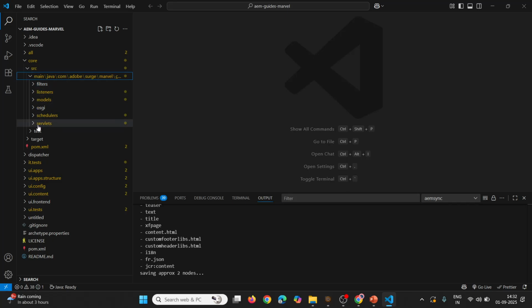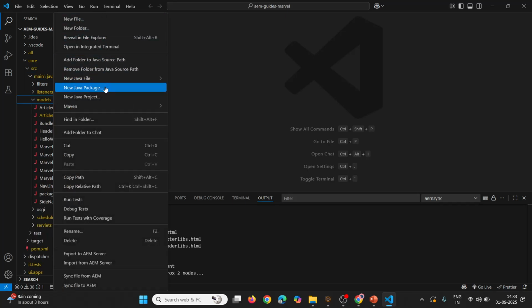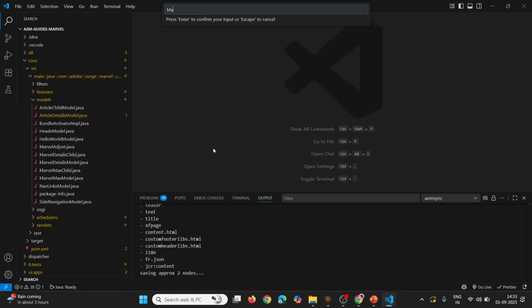And then we have a lot of packages here. In order to manage your Sling models, a package is already available, which is the models package. Inside this models package, you can create your Sling models. Go inside the Sling models, right click on it, and create a new Java class. You can name it anything. I'll just name it Marvel Details.